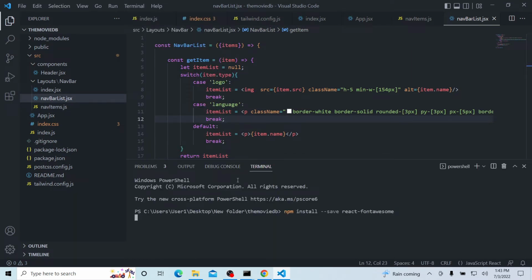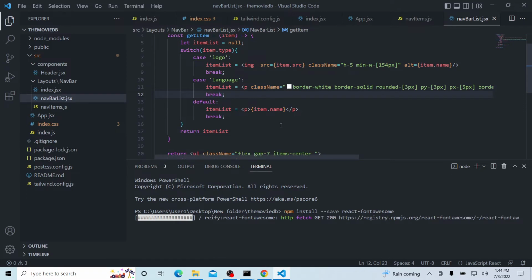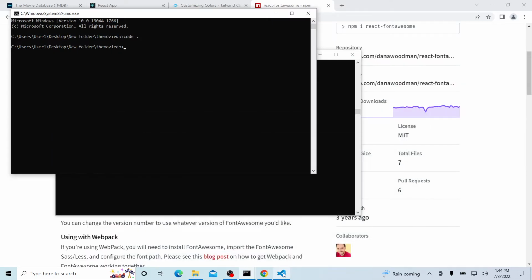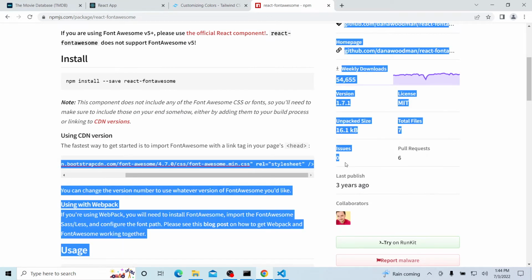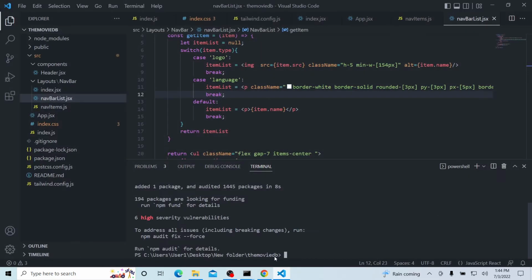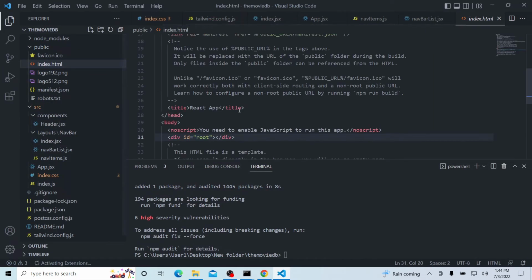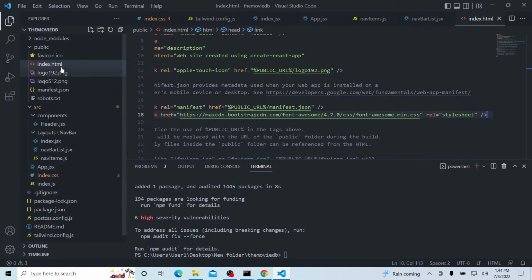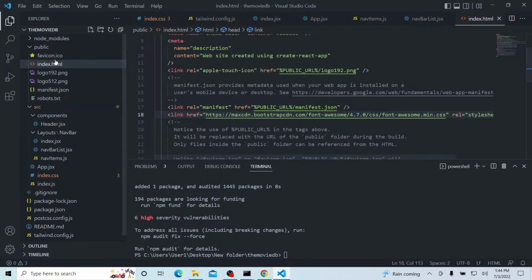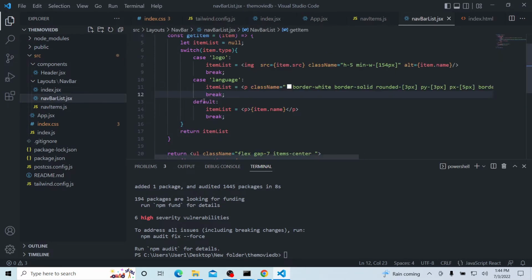I'm just installing the Font Awesome here, and after this is done, we also need to import the CDN. This one we need to import, not in the public index folder, so we will simply import it here, and that's it. We will not touch anything here now. Let's go to the navbar here.